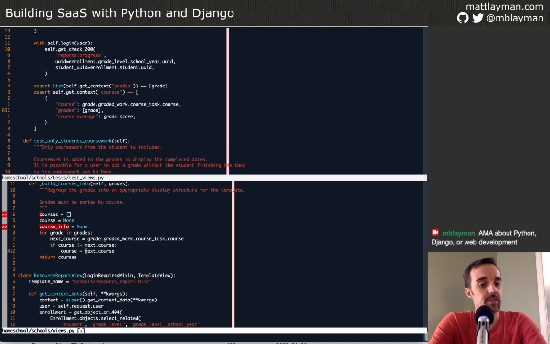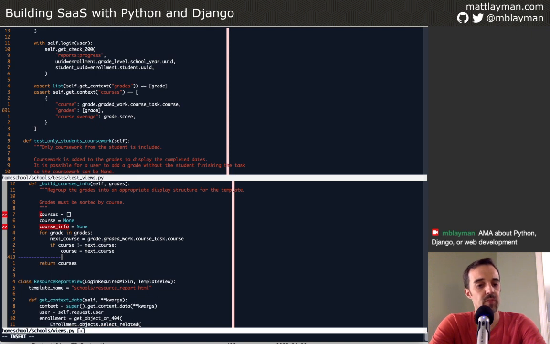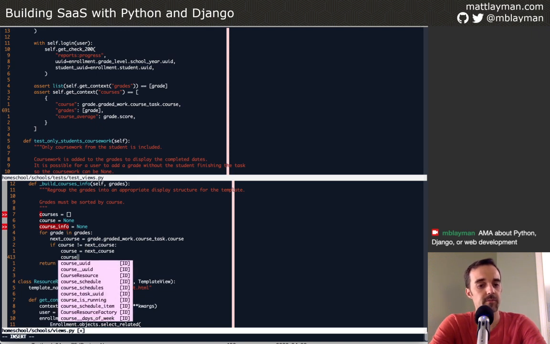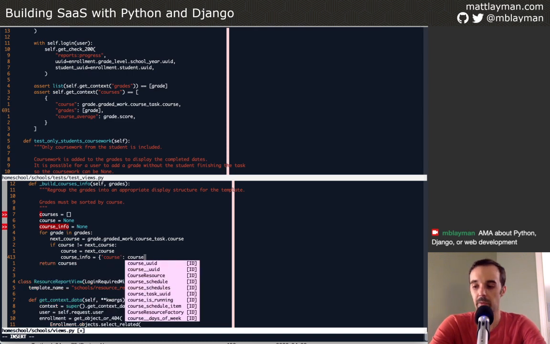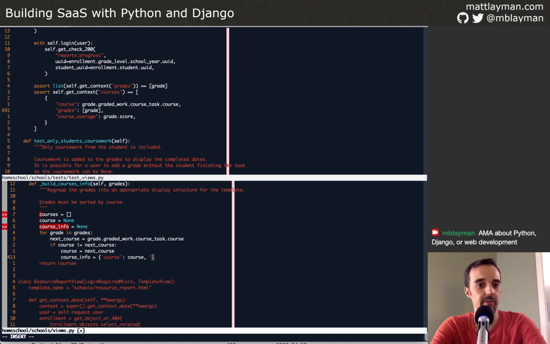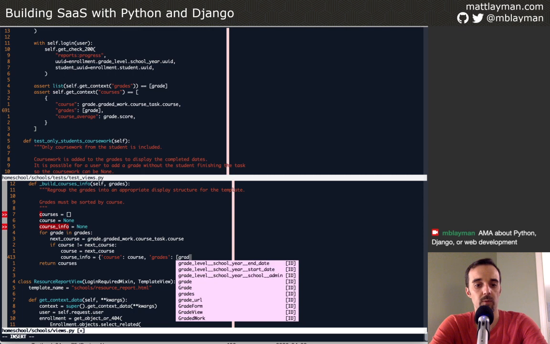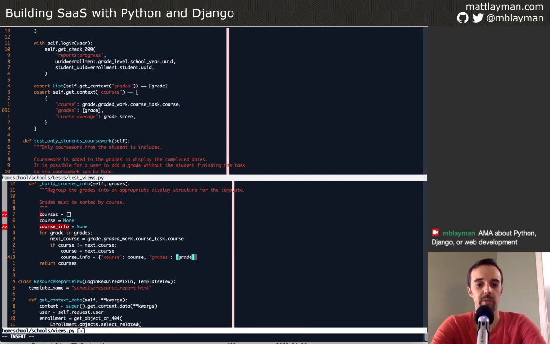So we've got the course set. We want to set the course info, and we want to append the course info to the list of courses. That's going to be important. So the course info is going to be a dictionary, and it's going to have the course that we just set as the thing to track. It's going to have the grades, and the very first grade is going to be the current grade that we're on.